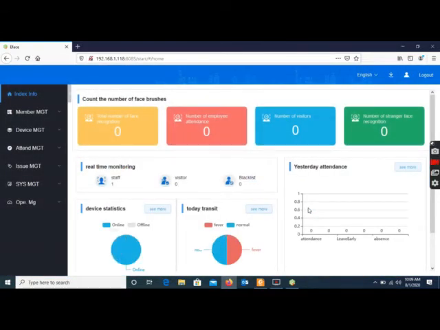From our home page, you can see statistics of face brushing times, online and offline equipment statistics, traffic, which can be for today, yesterday's attendance statistics, real-time statistics of employees, all here on the current home page. Here on our left, you can see we have several options for controlling our devices.